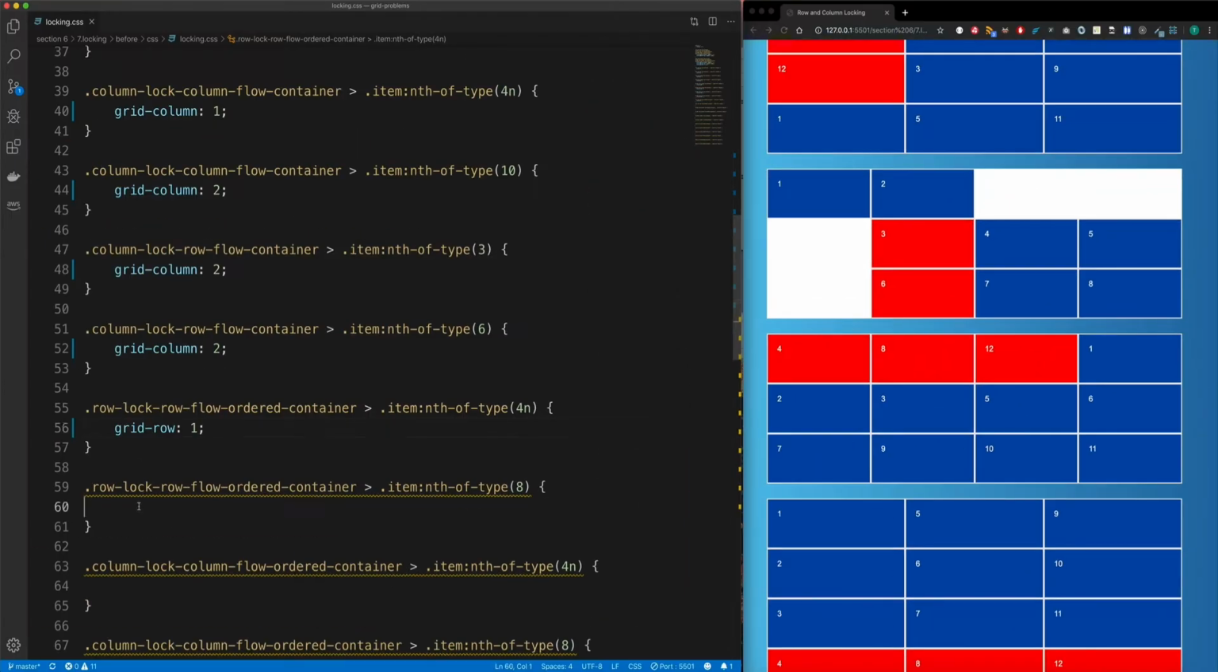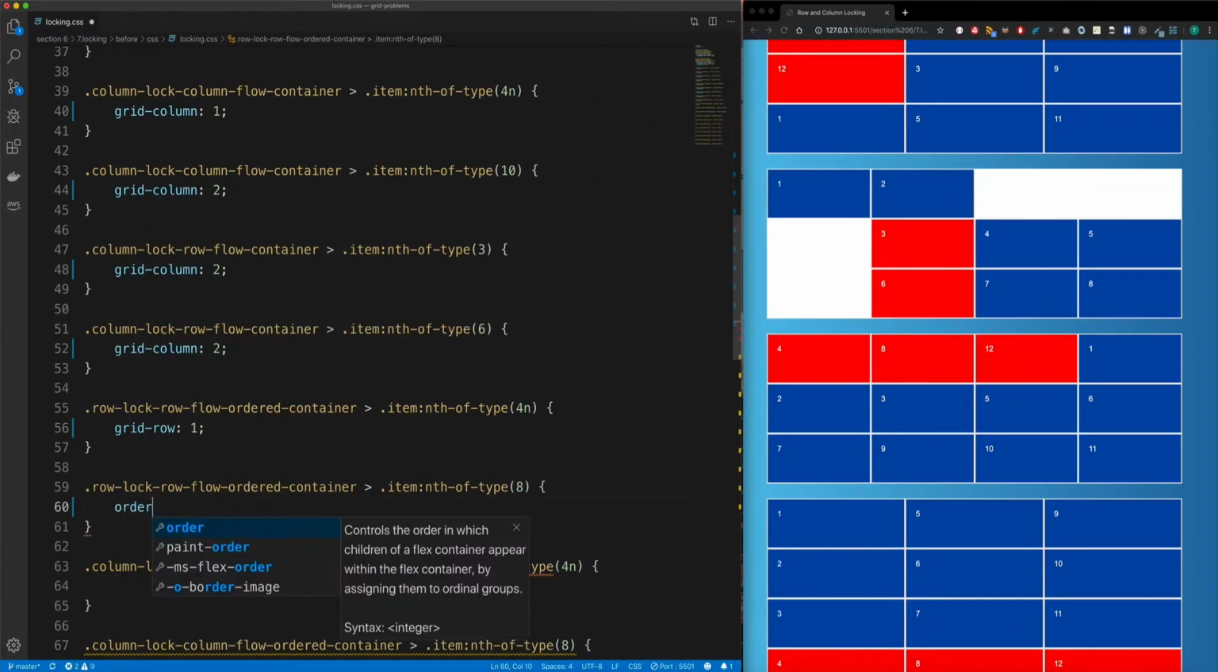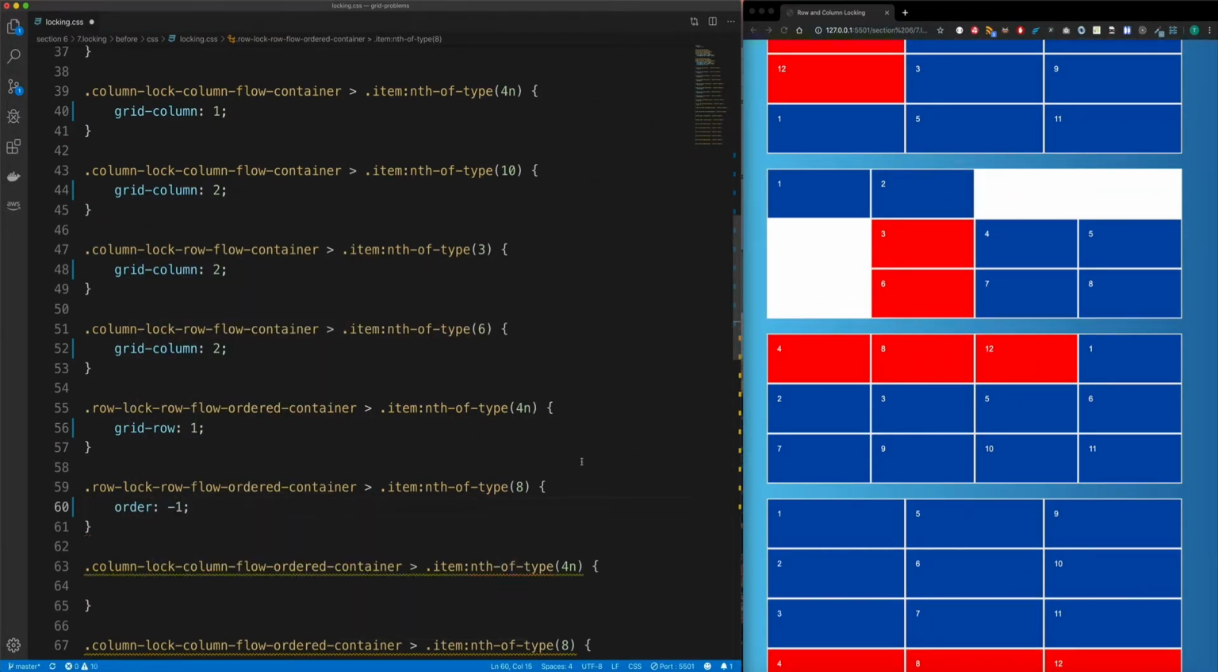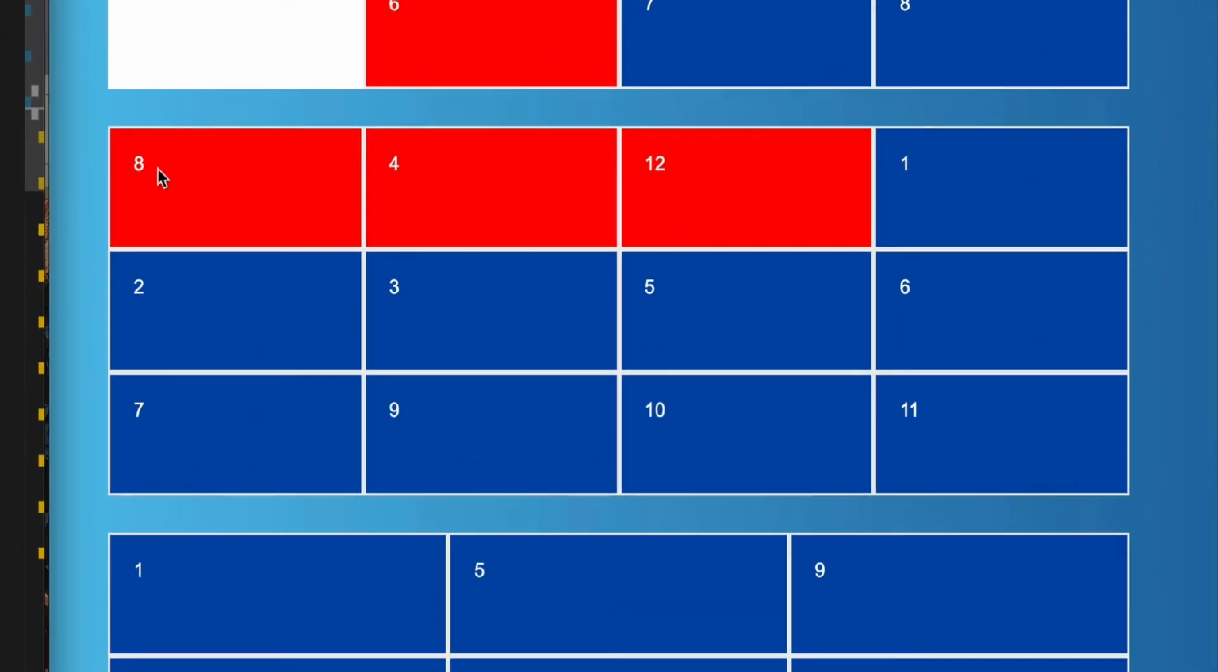But if I now go order -1 on item 8 and save, well, we can see now that item 8 is first in these items that are being locked.